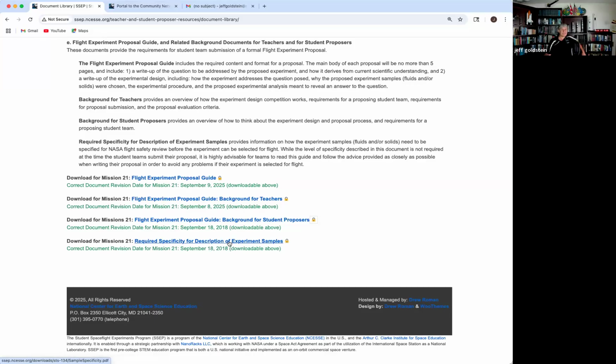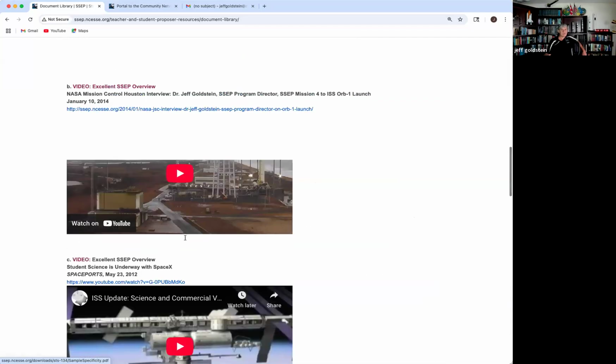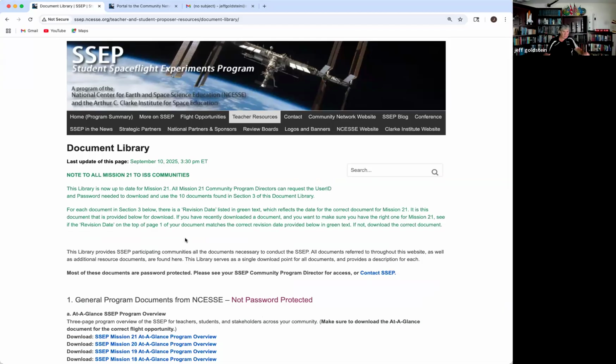And then for the flight team, the toxicologists at NASA Johnson Space Center require a lot of specificity for your fluids and solids. They need to know where the fluids and solids came from. They need to have material safety data sheets for the fluids and solids. So this specificity is for the flight team when we're going forward with flight safety review. So does everybody have a sense of what's in the document library?